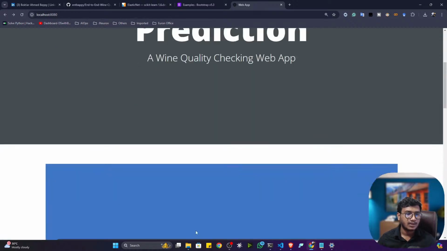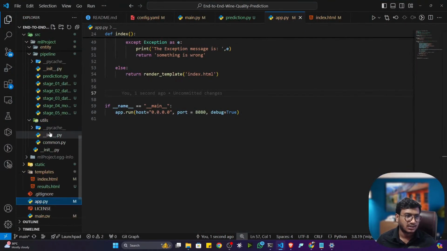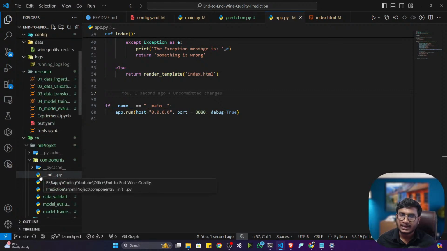Okay, I hope it is clear. So now what we'll be doing is the deployment of this project. We'll be creating the Dockerfile first of all. Then I'll show you the CI/CD deployment on the AWS cloud.